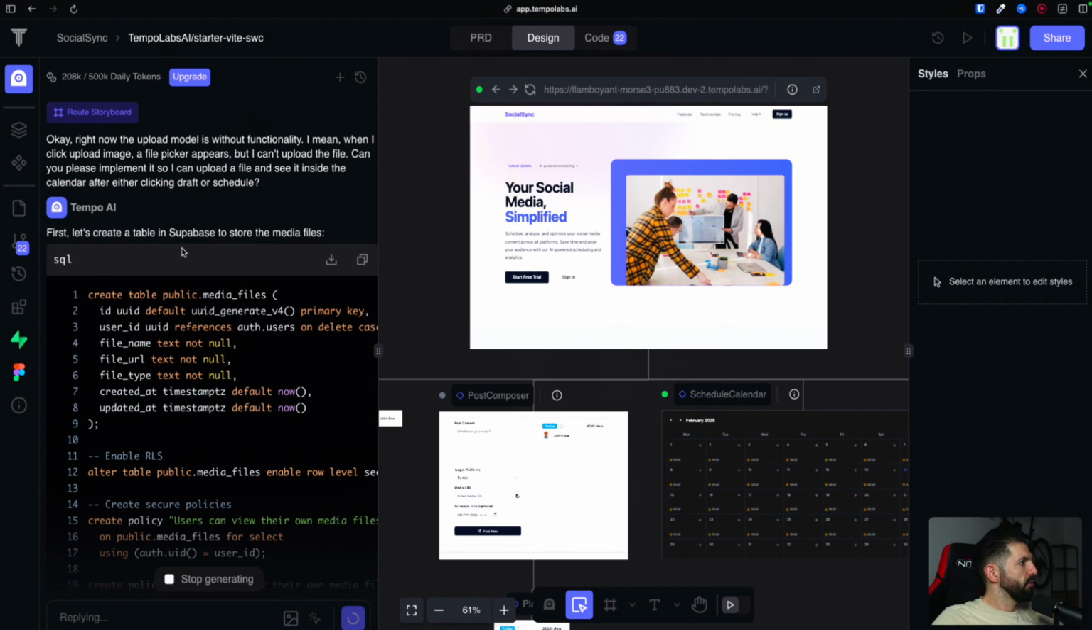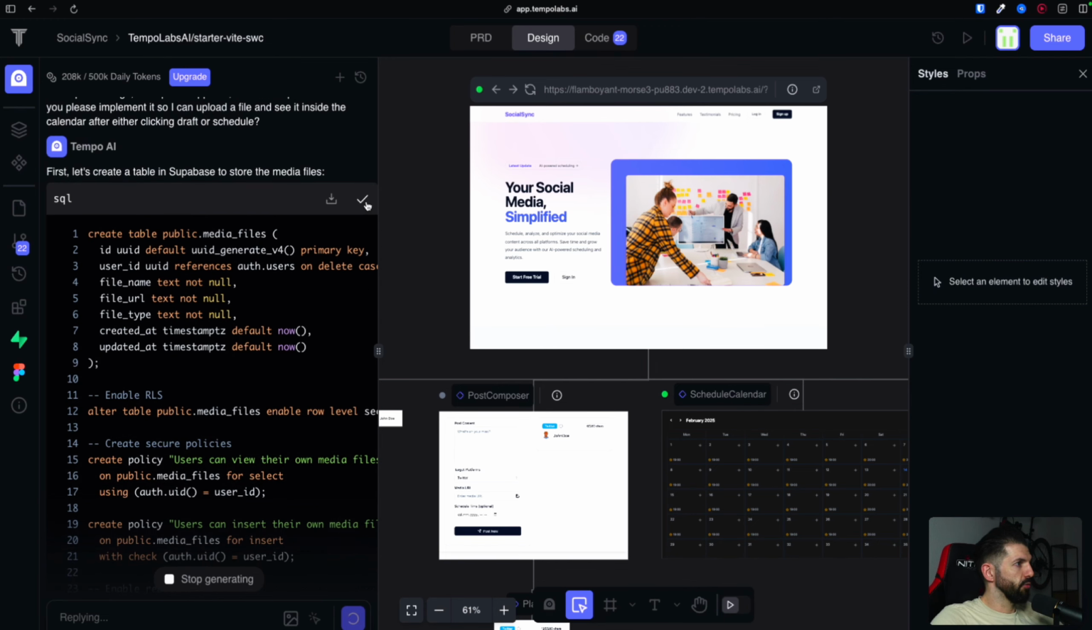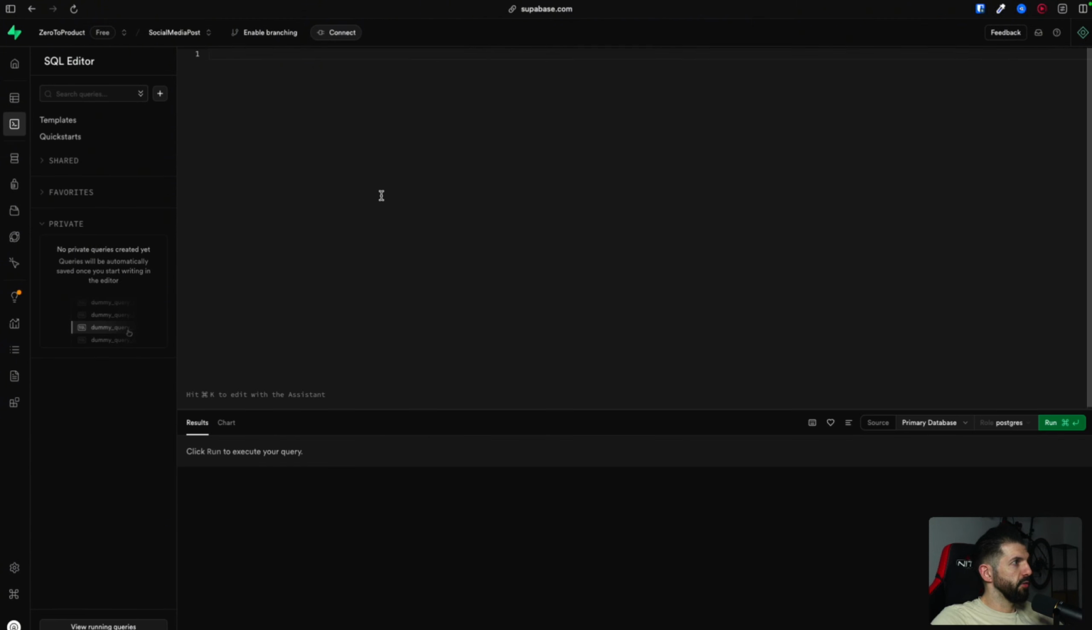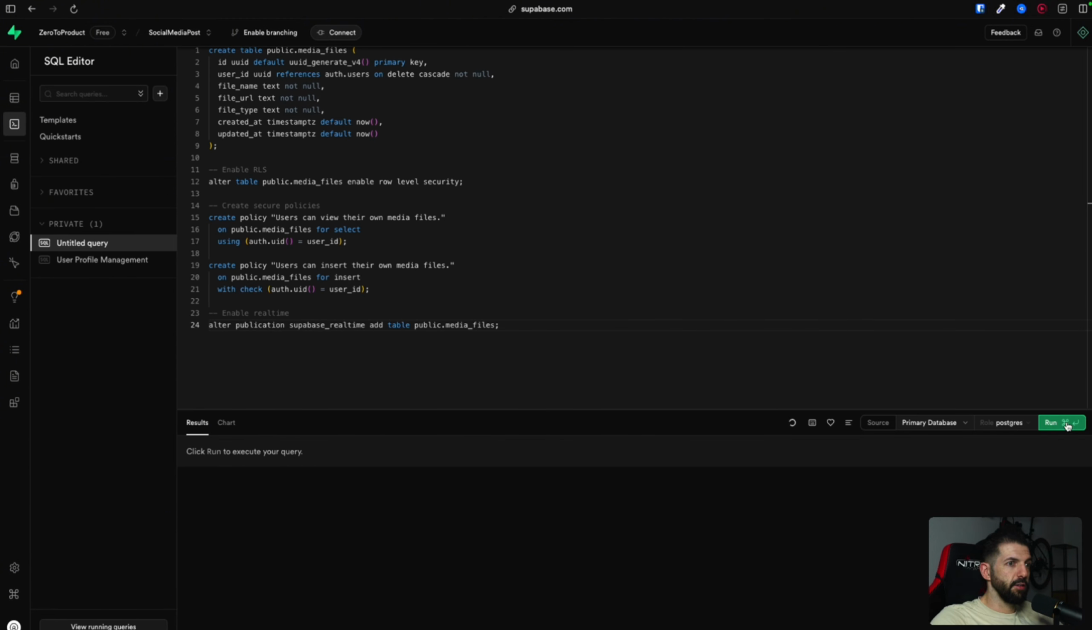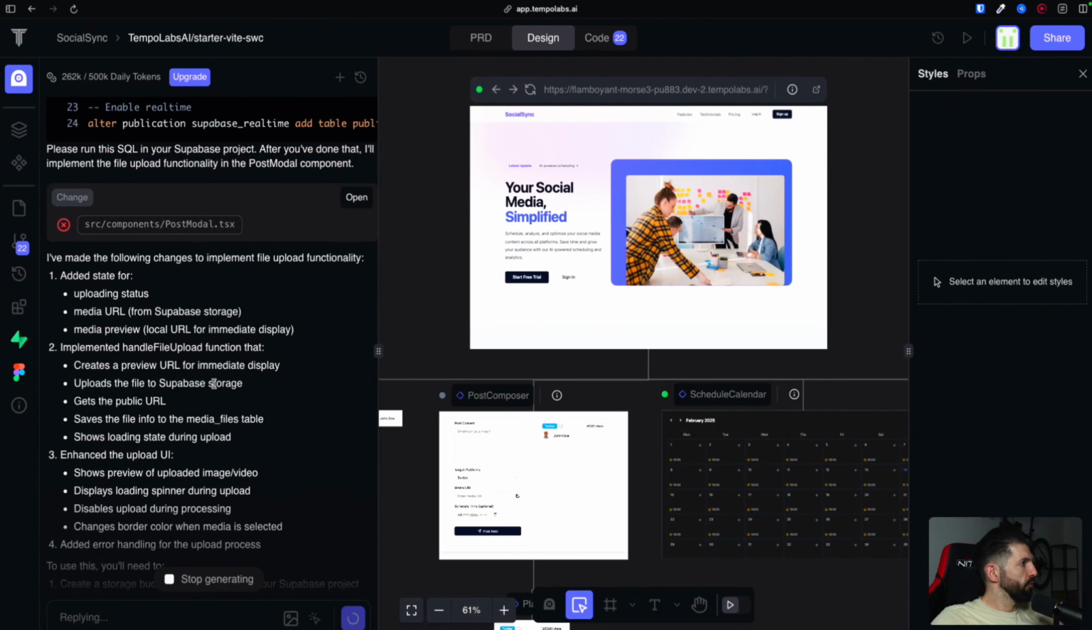Currently, we need to create a new table to store media files. So let's do that. We'll copy that, head back over to Supabase again. We'll go to the SQL editor. We'll paste that here and we run it. So we should get success, no rows returned. That's nice. And let's head back over here.